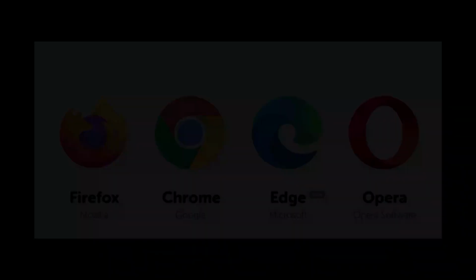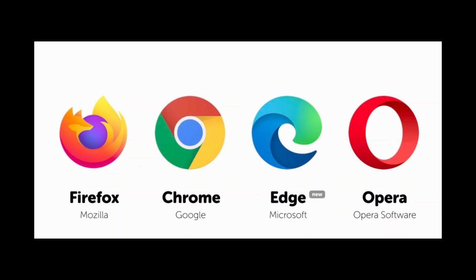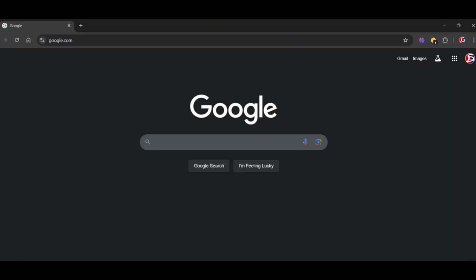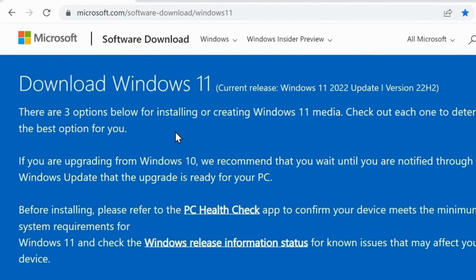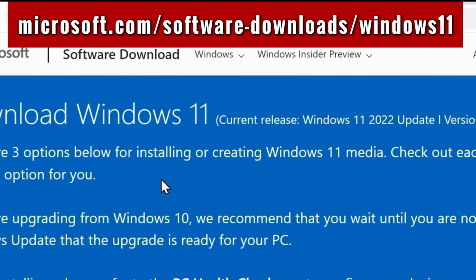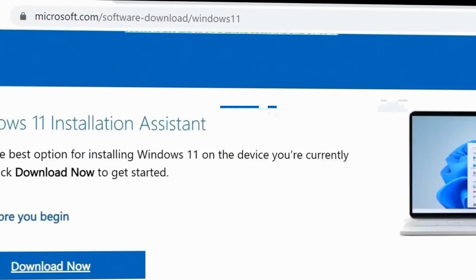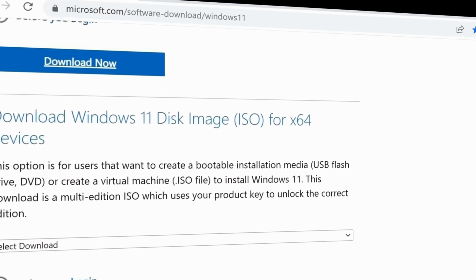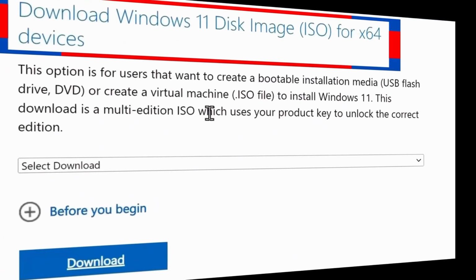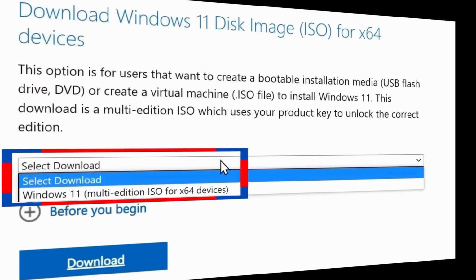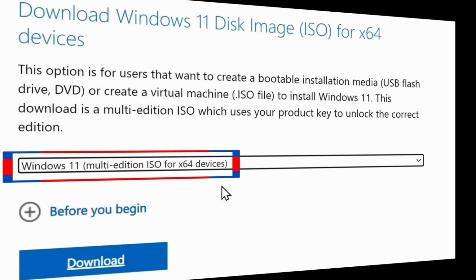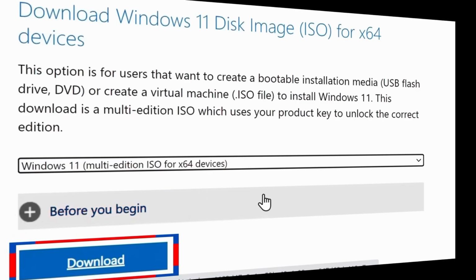And the first step is we need to get a copy of Windows 11. Go to your browser, any browser of your choice, and go to this Microsoft page. As always, I have put the link in the description for you to land on this page. When you get here, scroll down to the section where you see Download Windows 11 Disk Image ISO for x64 devices, select Windows 11 Multi-Edition ISO for x64, and then click Download.